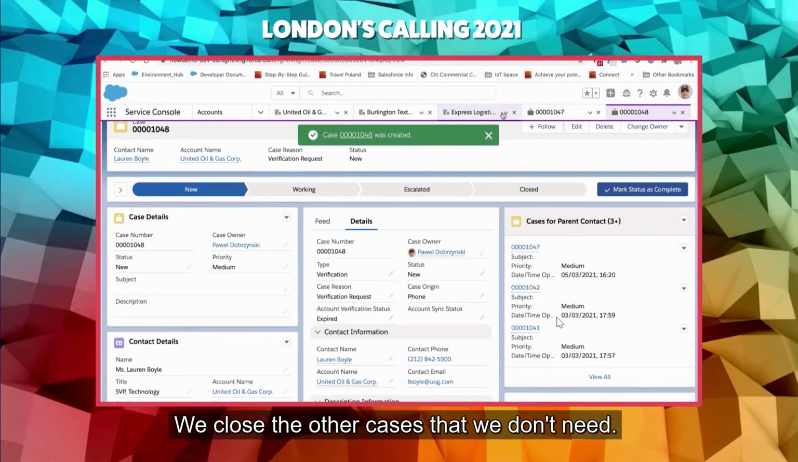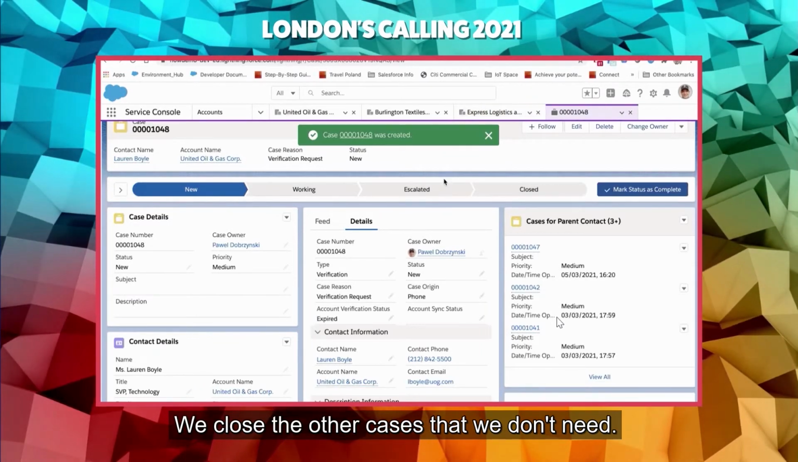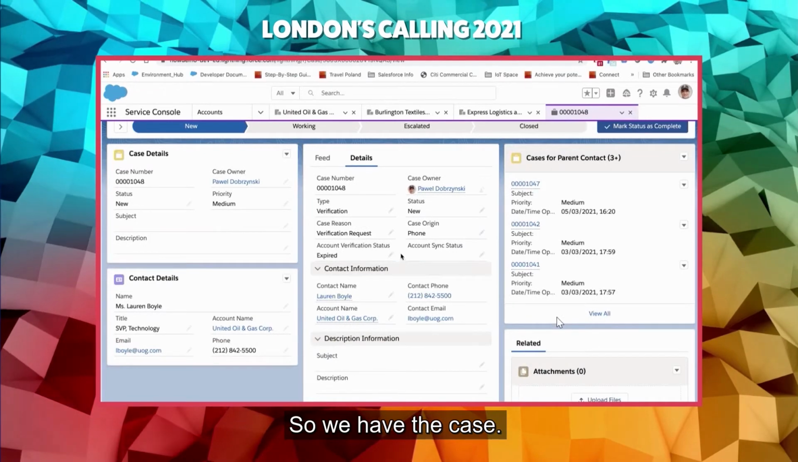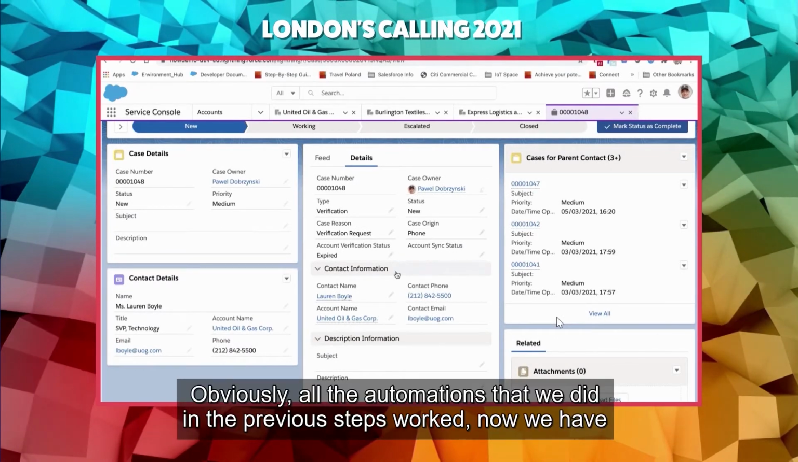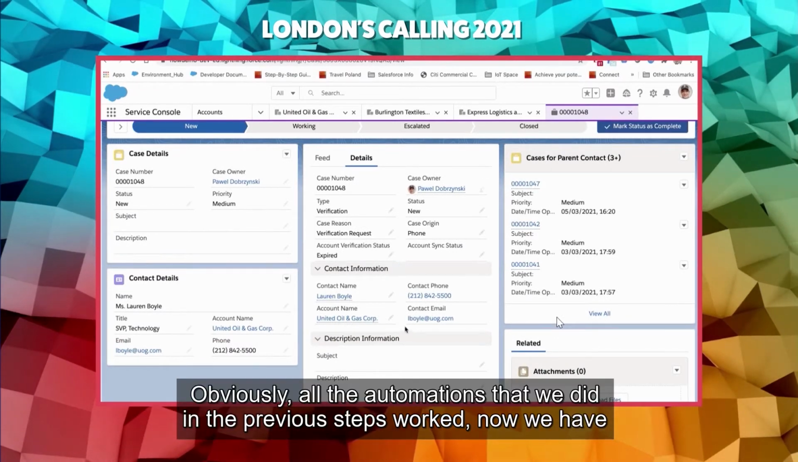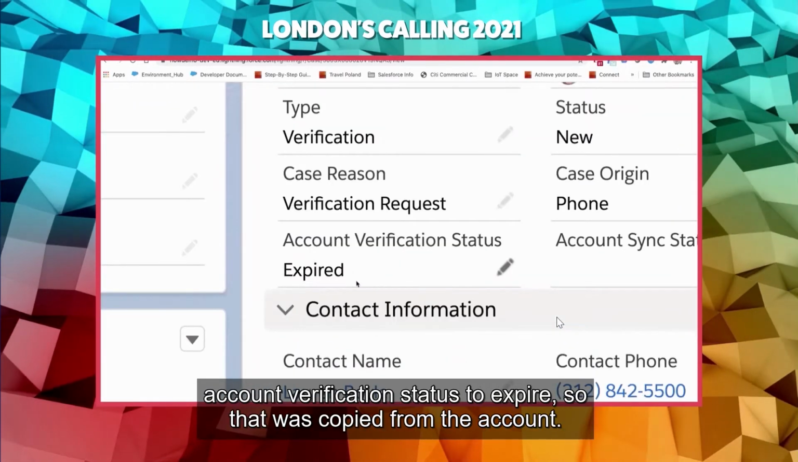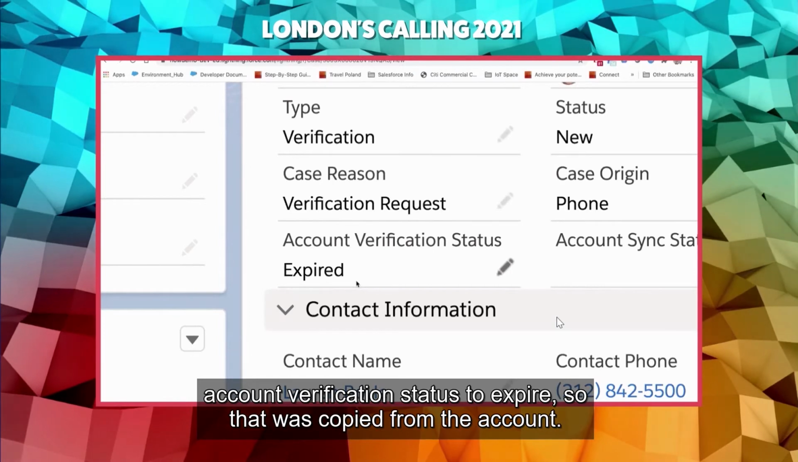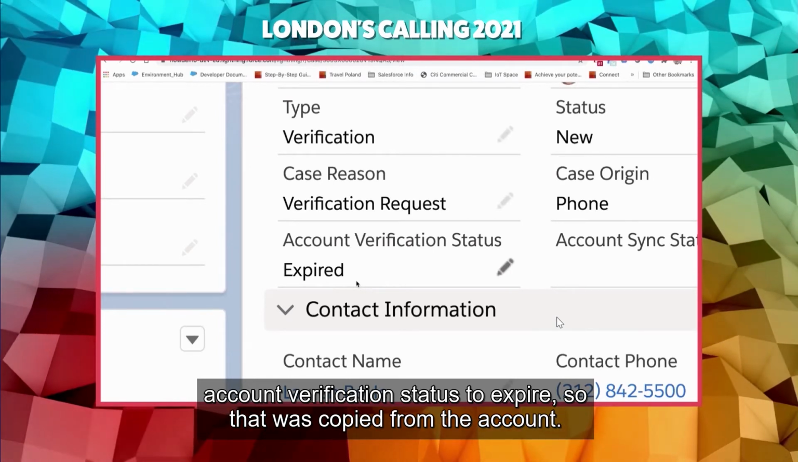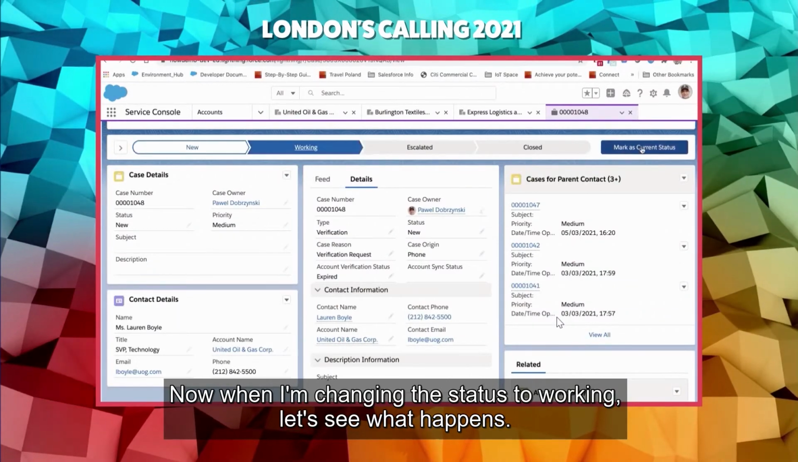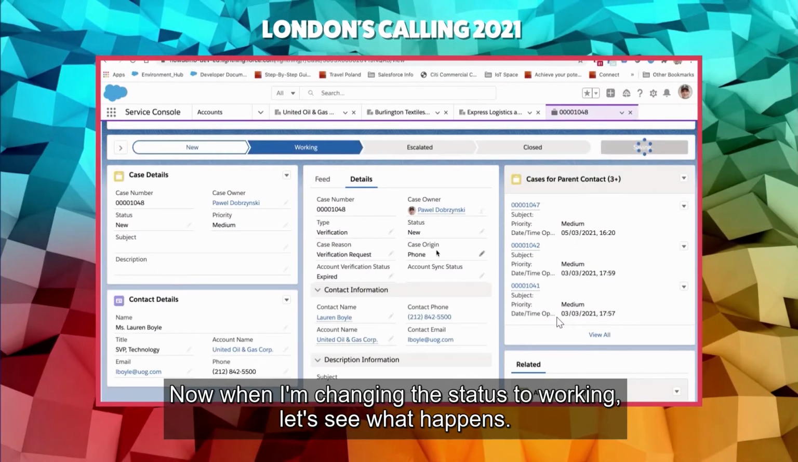Let me close those other cases that we don't need. So we have the case. Obviously, all the automations that we did in the previous steps worked. Now we have account verification status to expire, so that was actually copied from the account. And now when I'm changing the status to working, let's see what happens.